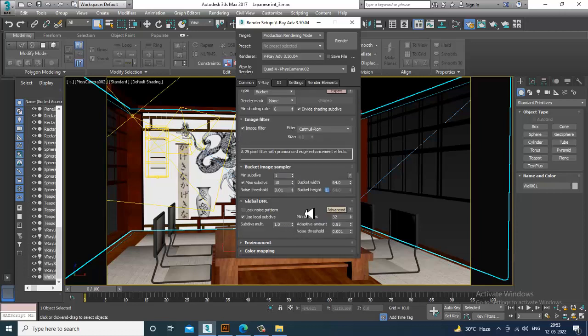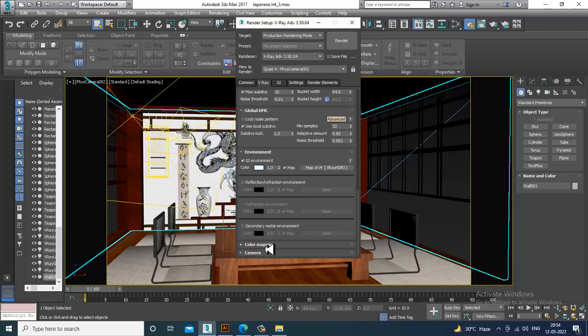I'll go into this global DMC, your local subdivisions. I've kept it as 32, as we had seen in the previous tutorial where we increased the subdivisions in the texture panel. Let's go to the environment panel. I have activated this GI environment. I have added a Vray HDRI.